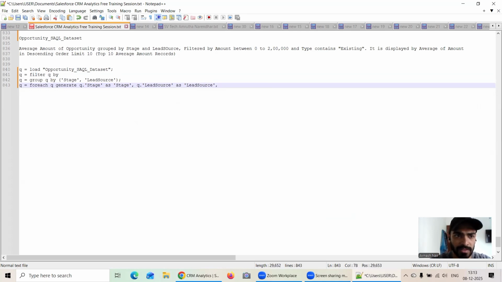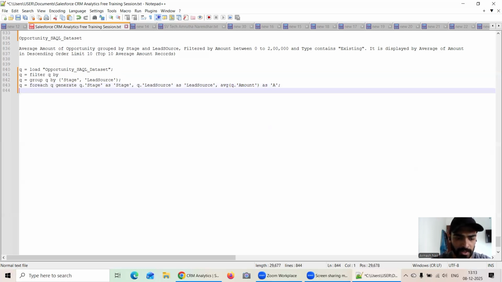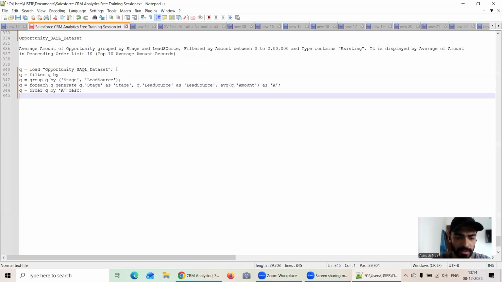Then what else is there? Average of amount, right? So avg q.amount as a, okay. Then q = order q by a with desc, okay, and q = limit q 10, okay, that's it.